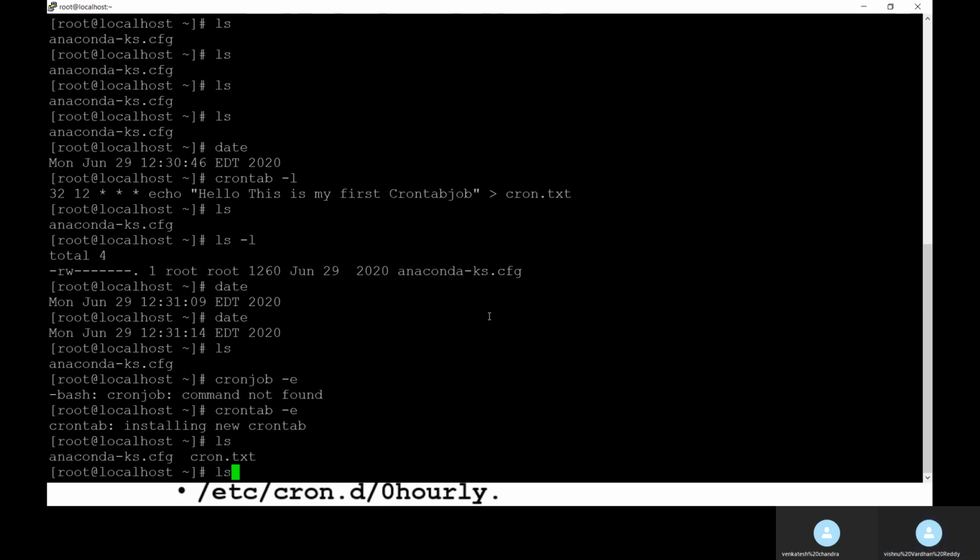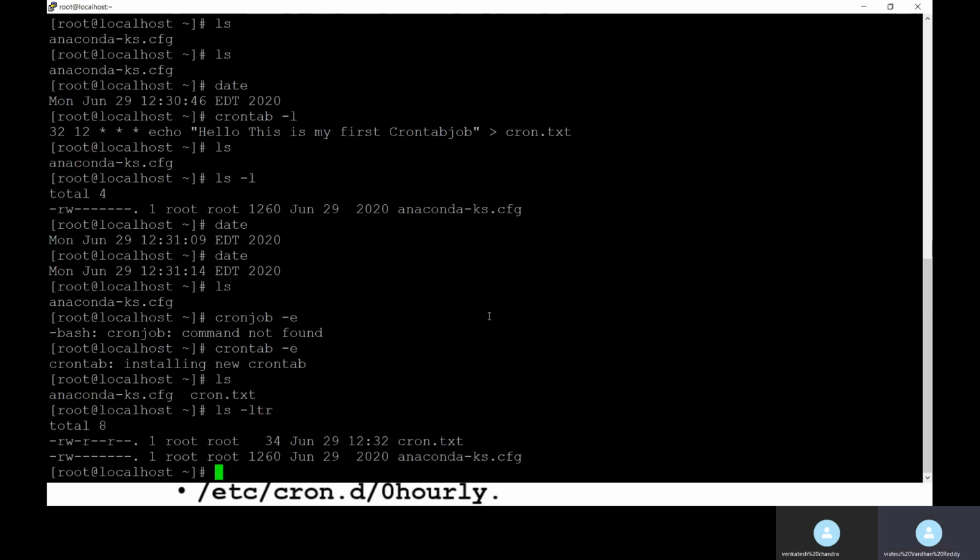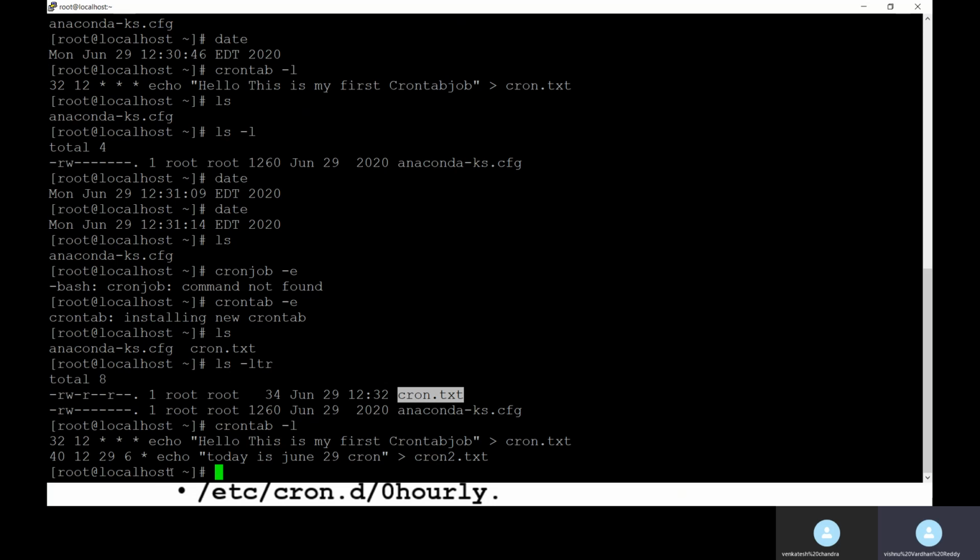Let's check ls -ltr. See here, it created cron.txt. So what we mentioned in that cron job, what we created. See how many cron jobs are scheduled now. With crontab -l, it will display the cron jobs we have scheduled. It will list out these things.